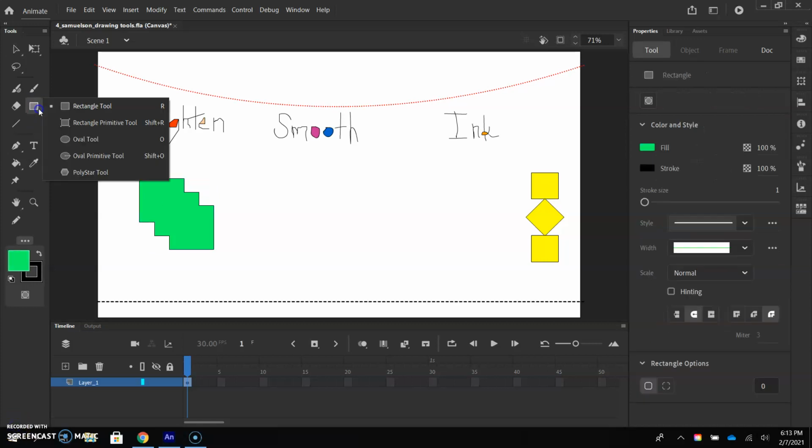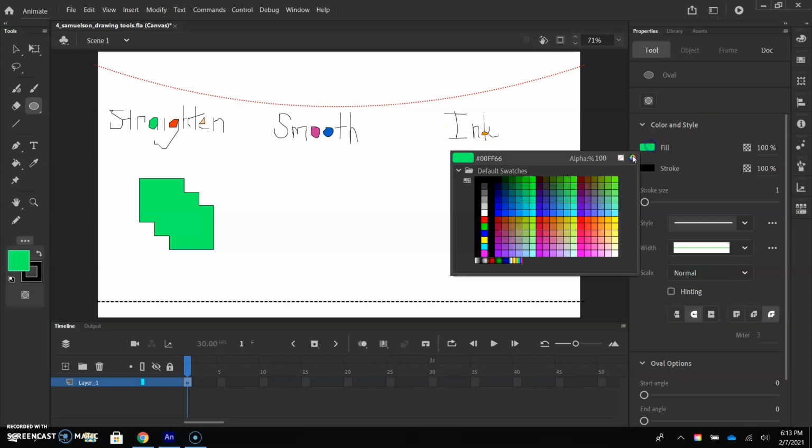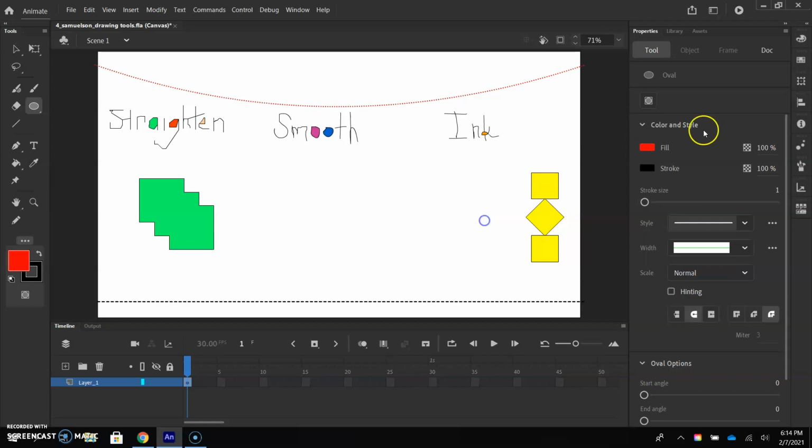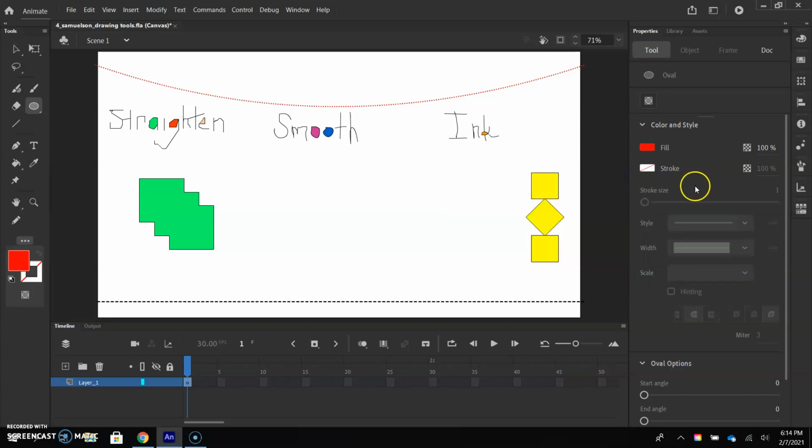Okay, so next we're going to go to the oval tool, and I'm going to change my fill color to red, and I'm going to change my stroke to transparent. That's this white square with the red line through it. That way there's no stroke. Okay, and again, I can draw an oval, but if I want a perfect circle rather, I hold down the shift key.